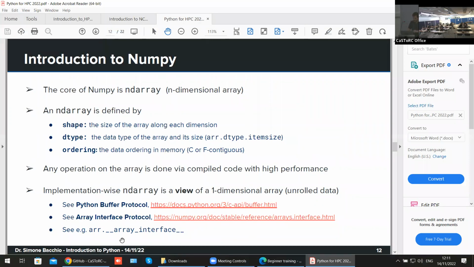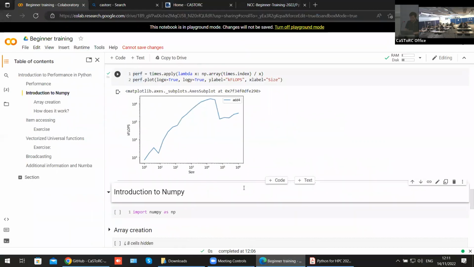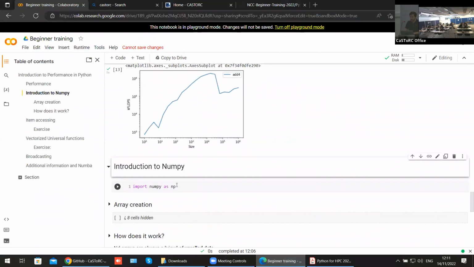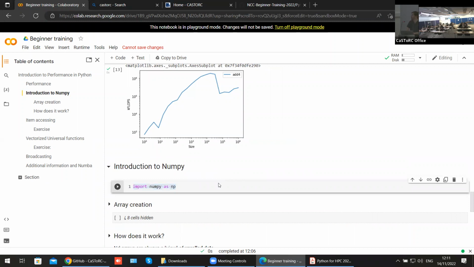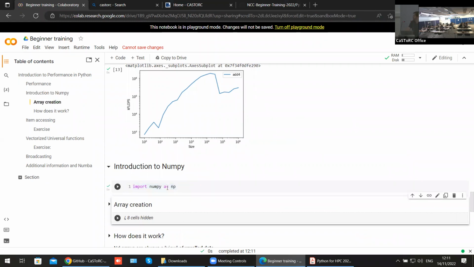Okay, so let's go fast through these few steps that I mentioned. If you want to use NumPy, what do you do? You just say import numpy as np, as everybody does. You import the package with a different name, which is np.